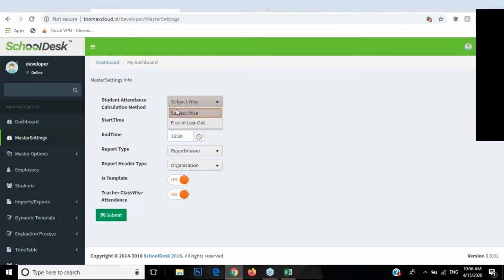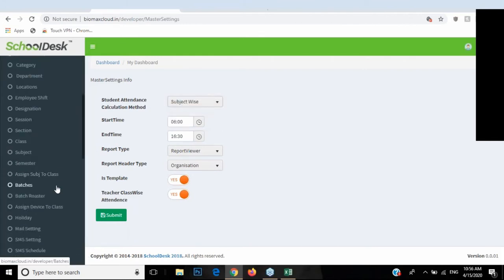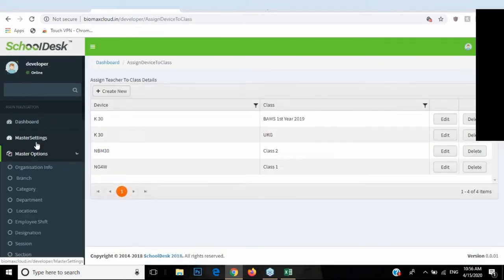In the first in, last out option, these three options will not be available. You cannot use these batches and batch roster in the first in, last out option because it is just a normal requirement. If you want to use subject-wise attendance, then you can simply select subject-wise, and it will show these three options here. And after that, we have assign device to class. Now, this is a really interesting feature.